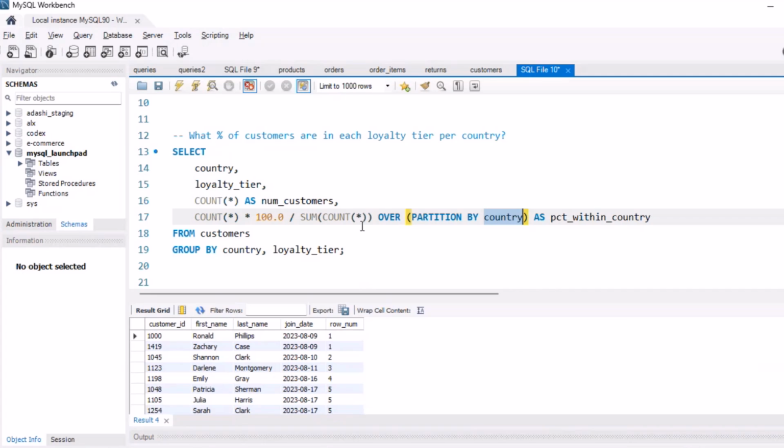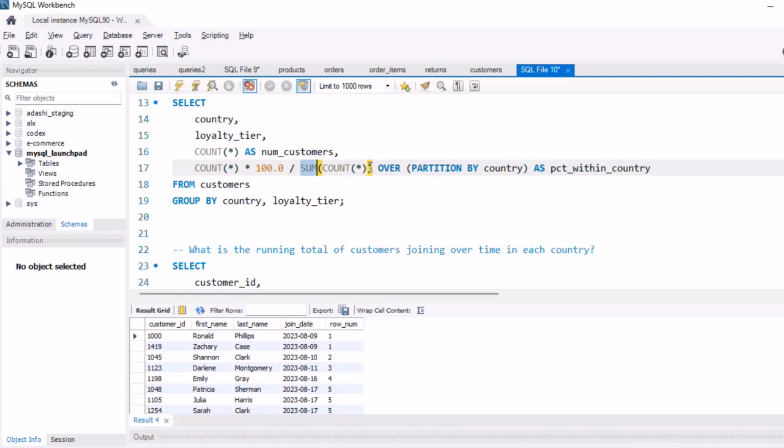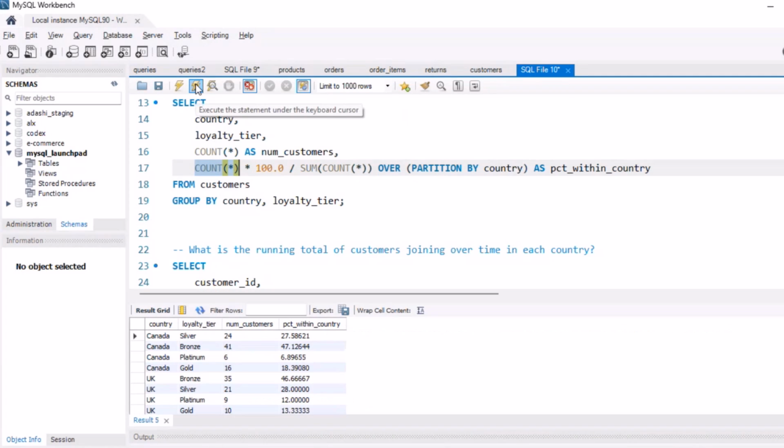So what this is doing is you are trying to get the number of customers in each country such that you can know the percentage of customers that belong to a particular loyalty tier per country. So that's why I named it percentage within country. Okay, sum over partition by country. So you are summing everything by the country. Okay, let's run this first.